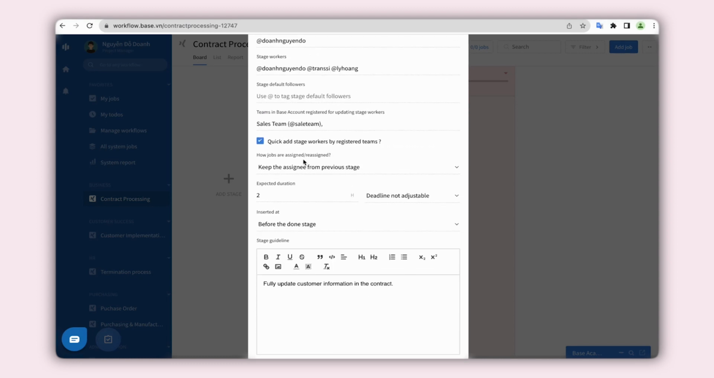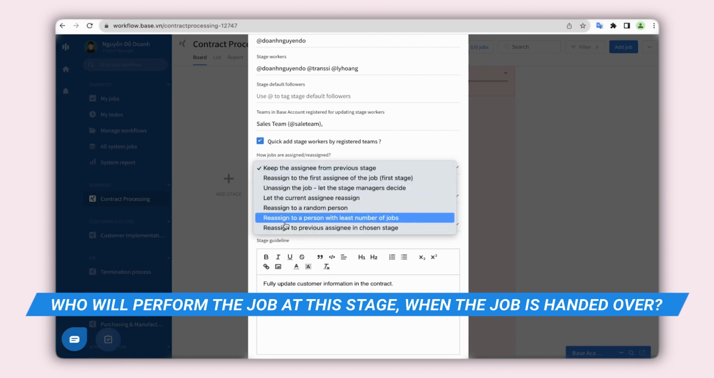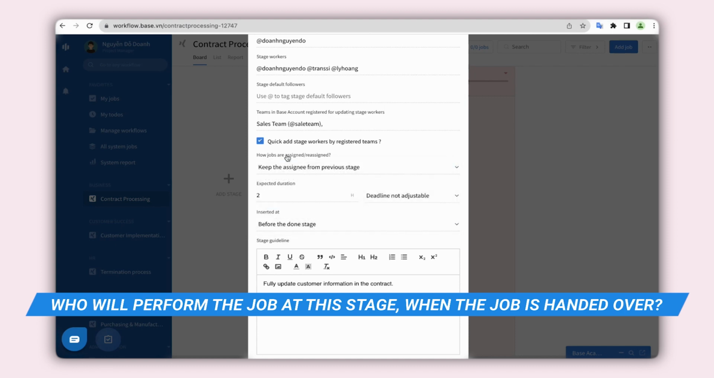And finally, the most important information when setting up stages is the job assignment rules, which answer the question of who will perform the job at this stage when the job is handed over. Whether your workflow operates smoothly and whether the stages are tightly interconnected depends on choosing the rules that specify the assignee in each stage when setting up.